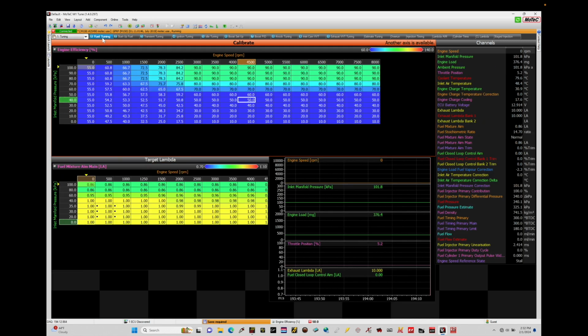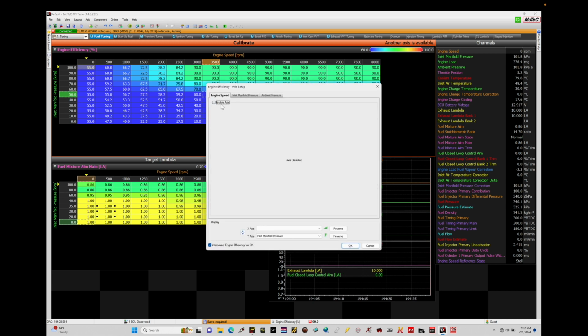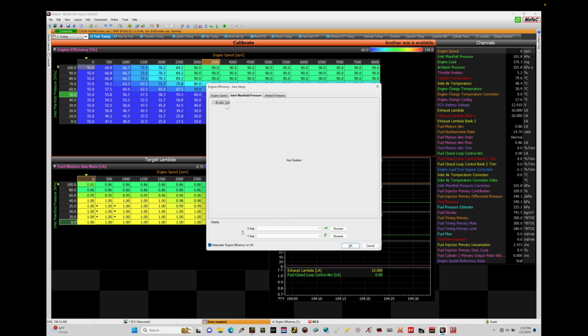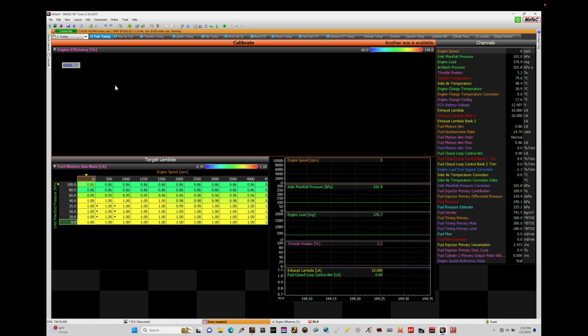Let's jump into our fuel tuning, and we're going to go here to our engine efficiency. We're going to turn this into just a singular cell value, so we're not going to have a three-dimensional table, and then set that singular cell to 100% volumetric efficiency. Let's take a look at how we're going to do this. Click A, go here to engine speed, click off the enable axes, go to inlet manifold pressure, turn off the enable axes, click OK. Now we're left with a single cell in the table. We're now going to change this to 100% volumetric efficiency. We're going to store that to the Motec.